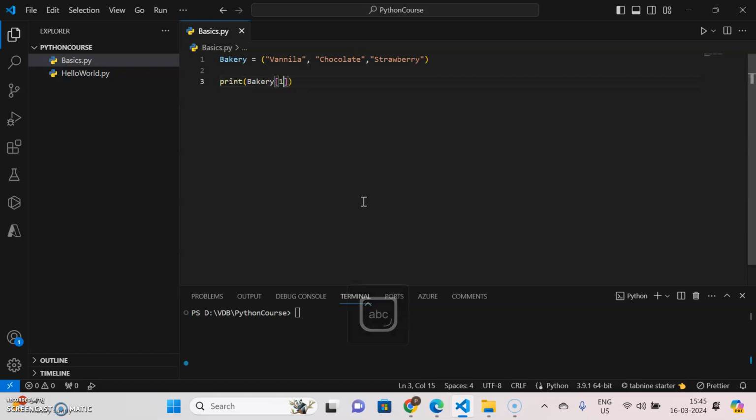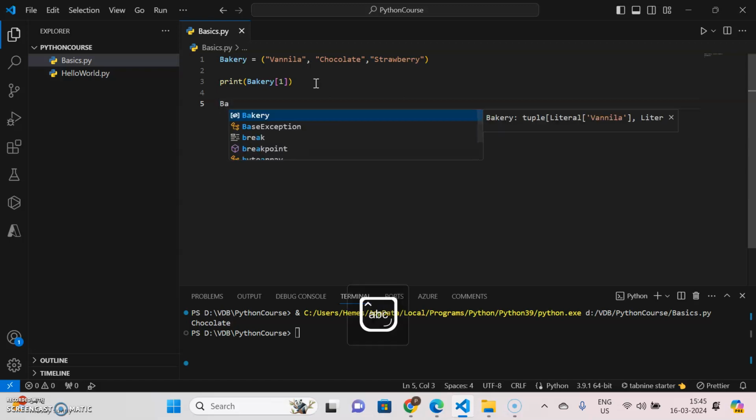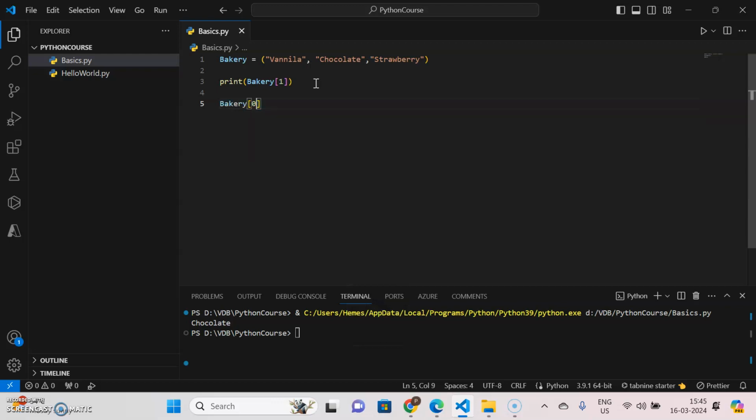As I said, if you want to get the value at a sub index, print bakery of 1, so it should print chocolate. So let's try to update a value and see how. Bakery of 0 equal to, let's say I want to define this vanilla in capital letters. It will throw an error saying the object doesn't support item assignment, because it will not allow you to update it, as it is immutable.